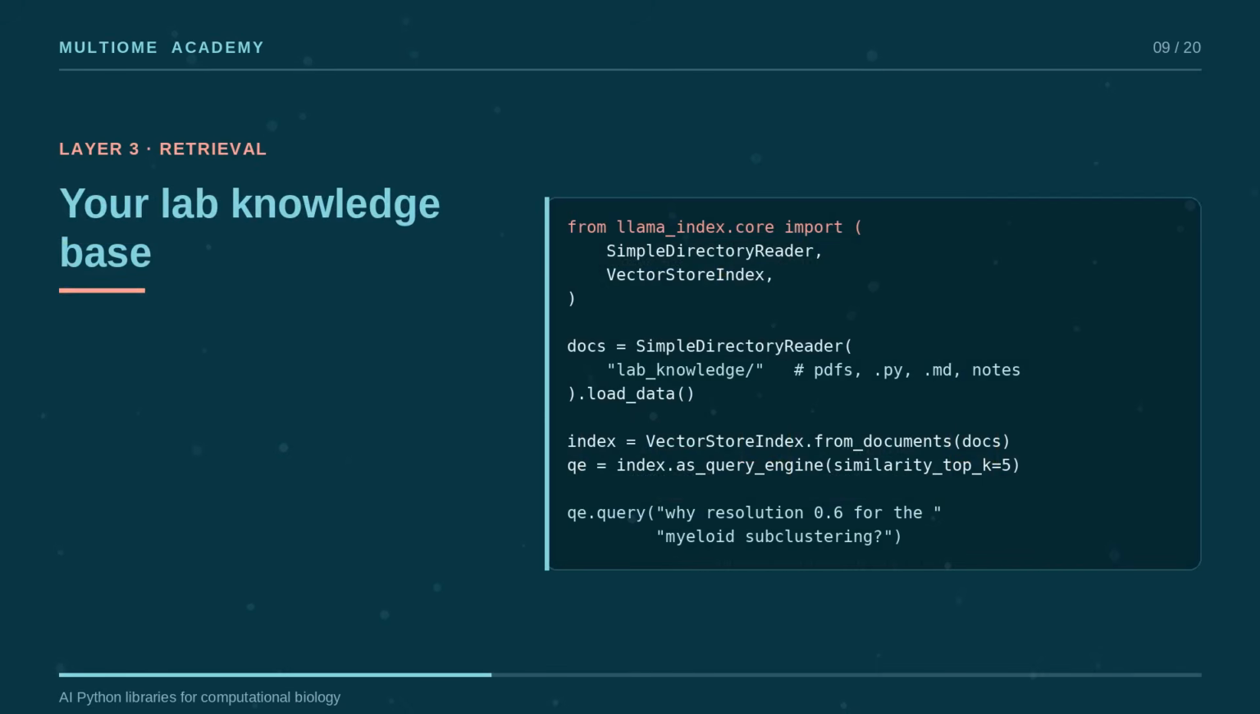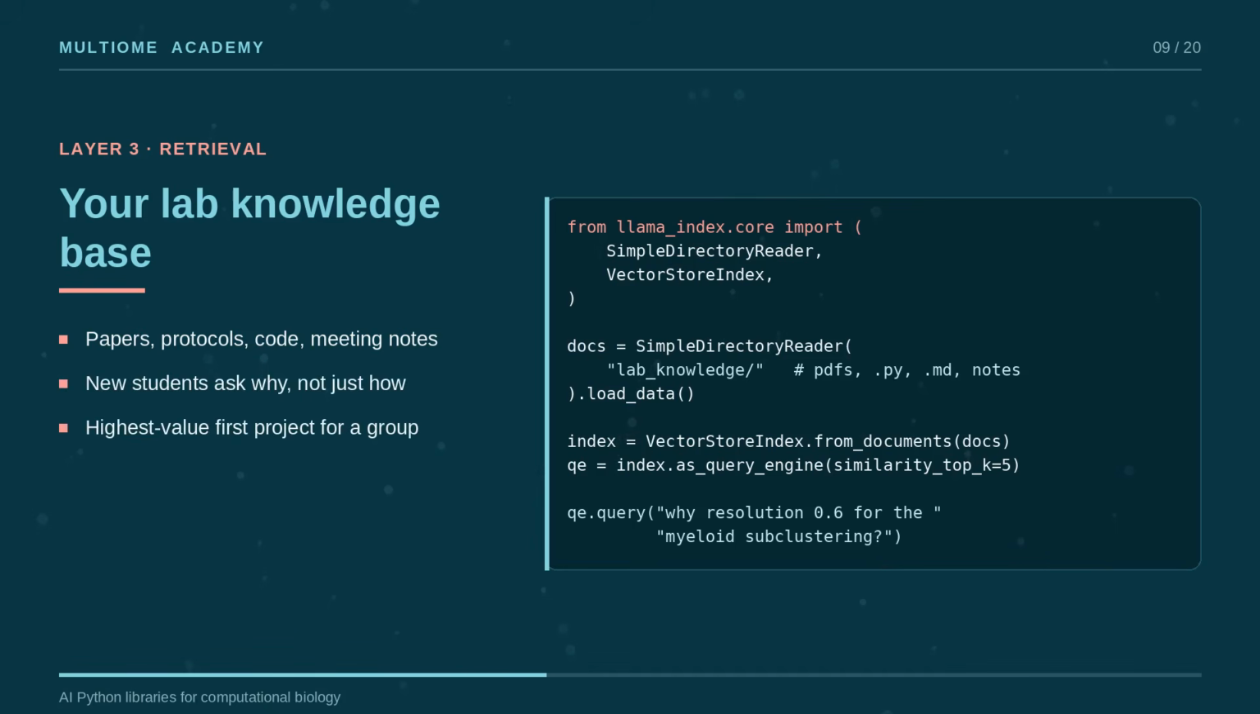In practice, point it at everything your lab has ever written: papers, protocols, your own code base, meeting notes, previous analysis reports. Then a new student can ask why you chose a particular clustering resolution, and get an answer grounded in your own documents, with a citation back to the source file. In my experience, this is the highest value first project for most groups, because the payoff is immediate and nothing about your existing analysis has to change.